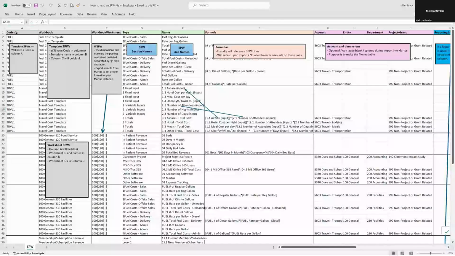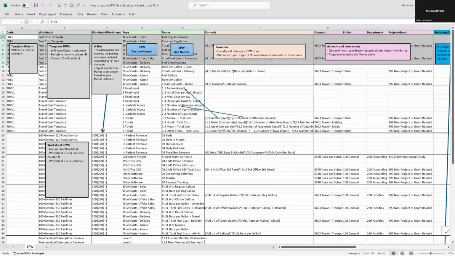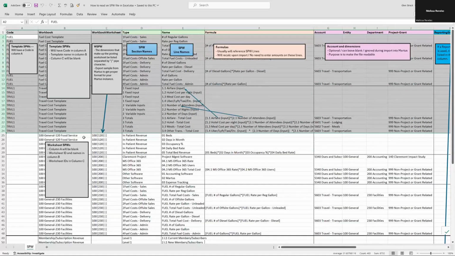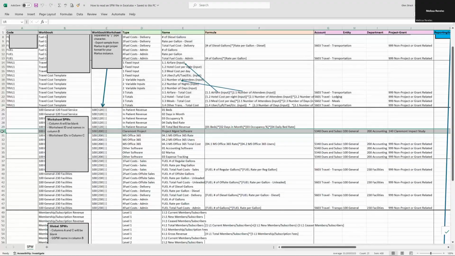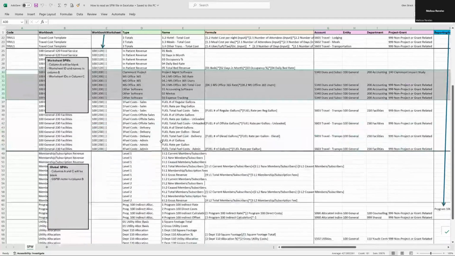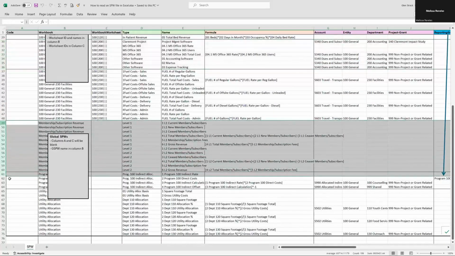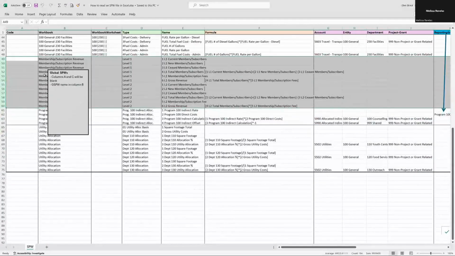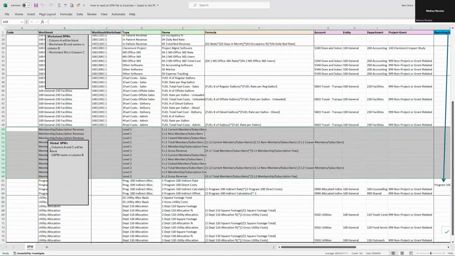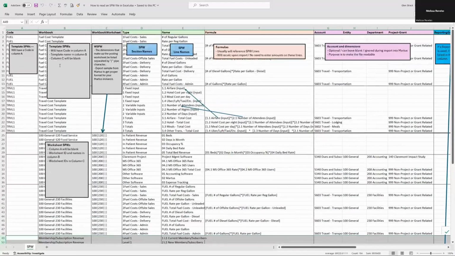So you'll have a code column. I'm looking at these column headers. You have a worksheet column and a workbook worksheet column. So I want to point out, if there is a code in column A, that means it is a template SPW. If there is a code in the workbook worksheet column, that means it is a worksheet SPW. If there is not a code in the code column and not a code in the workbook worksheet column, that means it's a global SPW. So we see we have 3 global SPWs in here also. All right, so let's keep moving to the right.